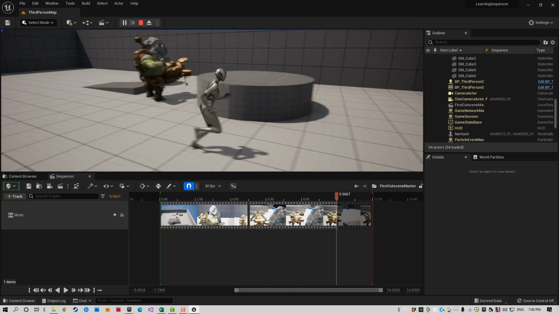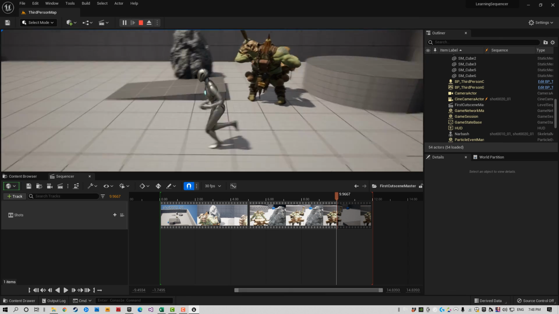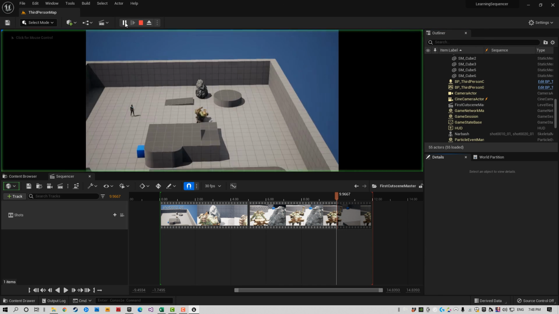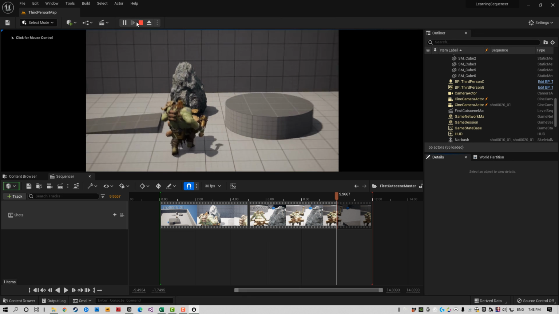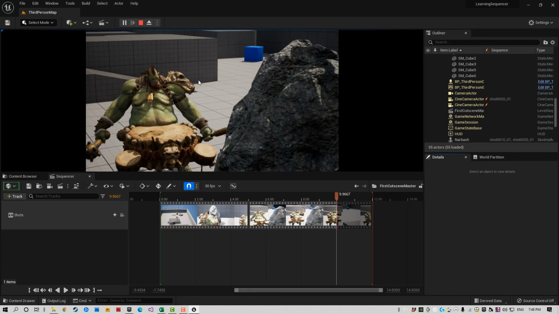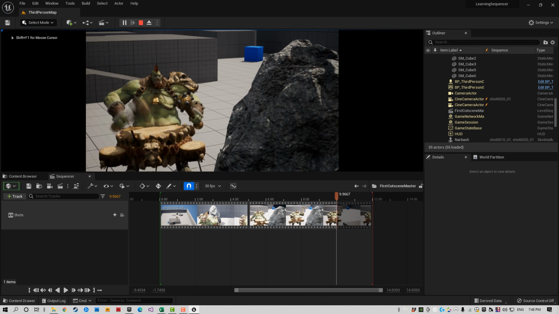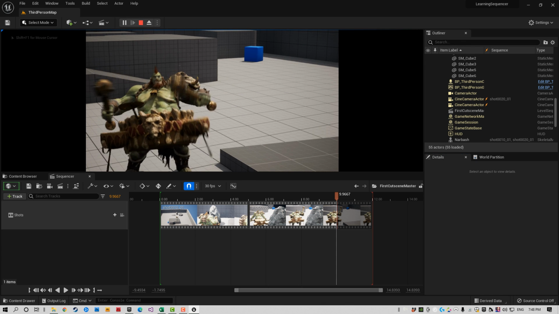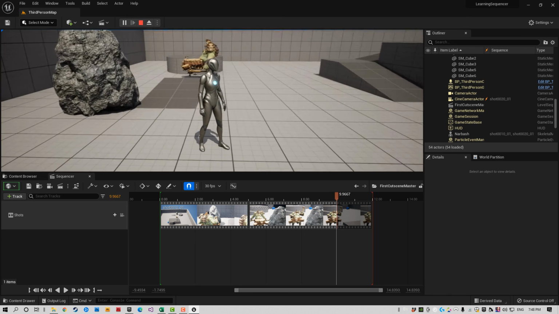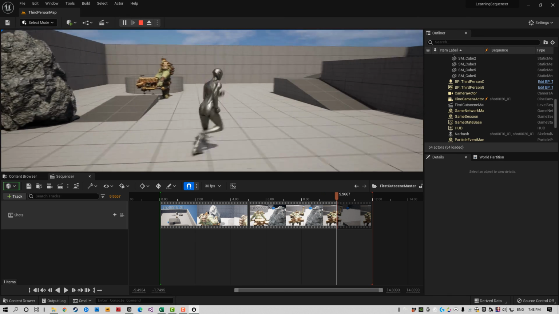I'm going to want my cutscene to happen at a certain part of the game. One thing I can do is select my cutscene. Here's my cutscene master, and I can turn on autoplay. Autoplay means that as soon as I press play, it's going to run my cutscene. All right, and it auto-played the cutscene as soon as the level started, but that's not what I want.